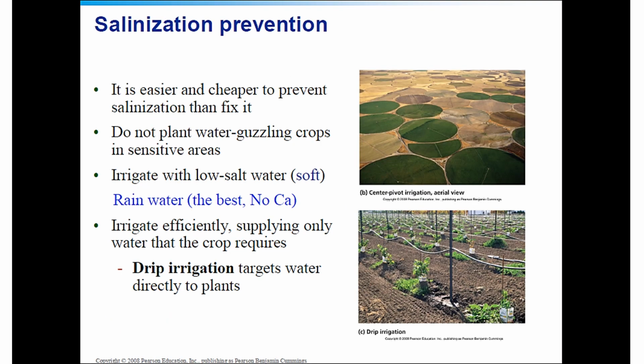Now, how do we prevent salinization? So it is easier and cheaper to prevent salinization than fix it. So there is what we call water guzzling crops in sensitive areas. So you do not plant those crops in sensitive areas. We also make use of soft water, so irrigate with low salt water content on the farmlands.